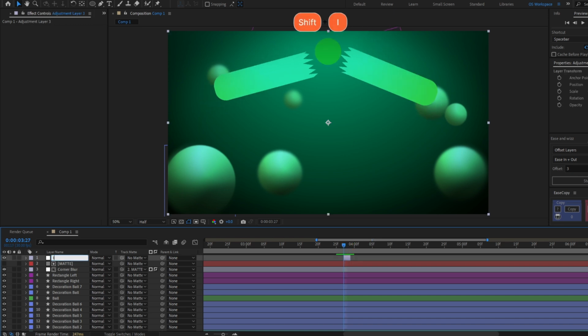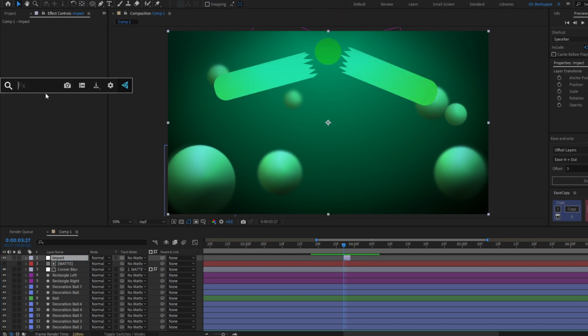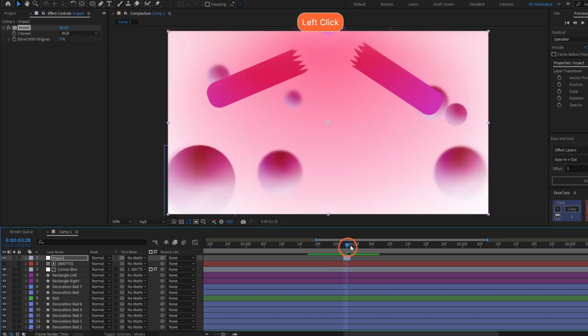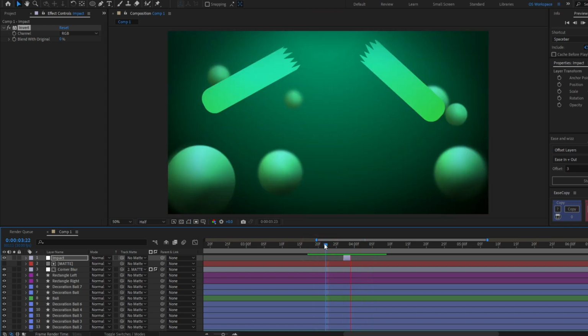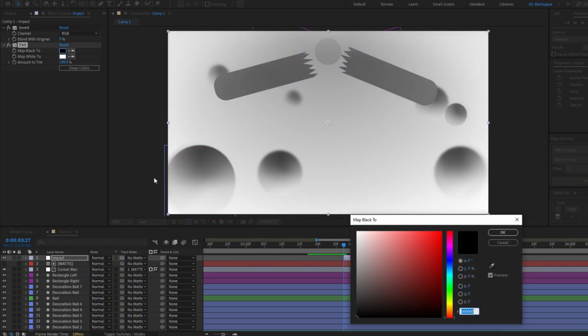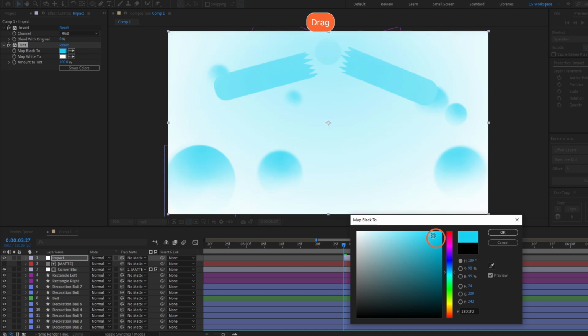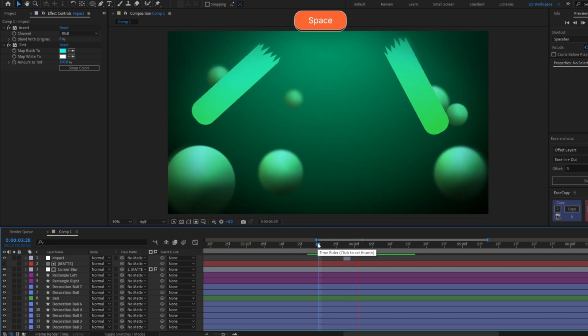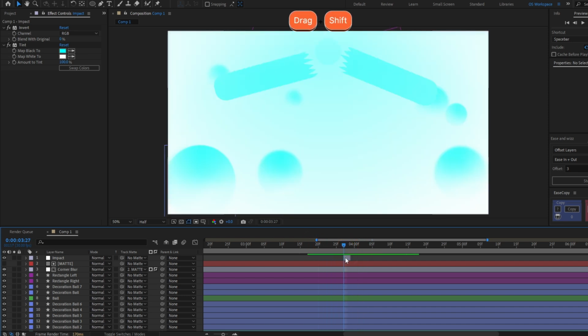Let's rename this impact. Let's add an invert effect like that. You will see that it inverts all the colors. You can use these colors if you like, but you can also change these colors by adding a tint and change this black to any color you like, a more electric color like this, and there you have it. This is one detail we can add. Now let's add another detail.